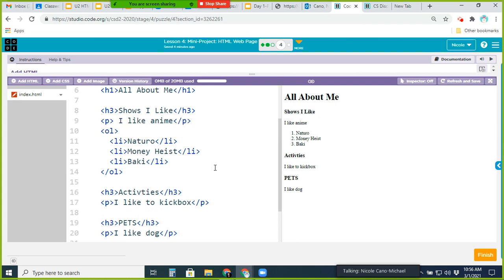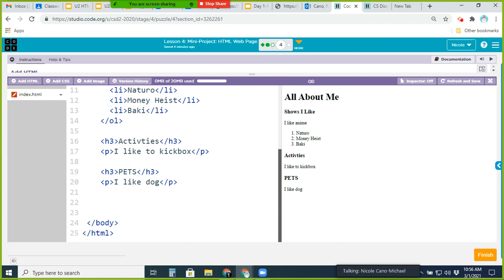Again, today you'll have the opportunity to work on some of that during your asynchronous time. All right, so let's do an unordered list and see what that looks like down here under pets. I like dogs. That's a really bad sentence. I like dogs. So I am going to do an unordered list. Open an unordered list. UL stands for unordered list.